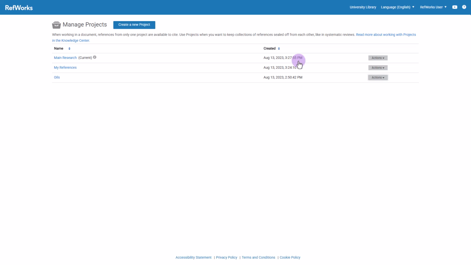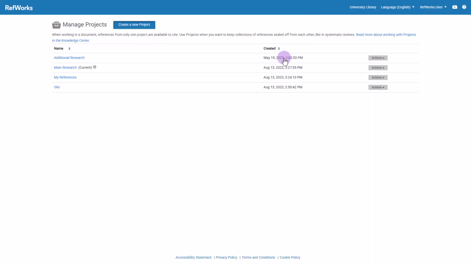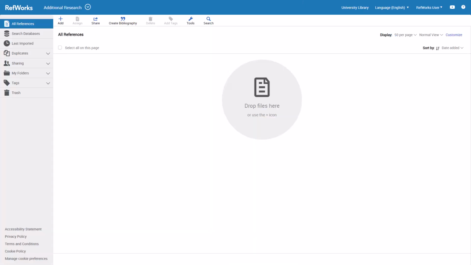You can create as many projects as you need to manage your research effectively. To do this, click Create a New Project on the Manage Projects page. Enter a project name and click Save. From here, you can set the new project as Current Project in the Actions menu. Or, click on the project name in List of Projects. You will be taken to that project and it will become your current project.